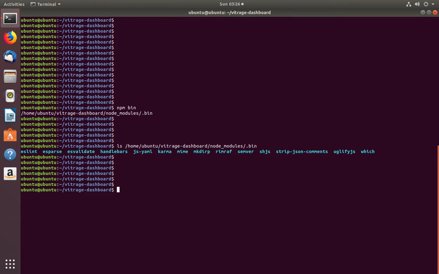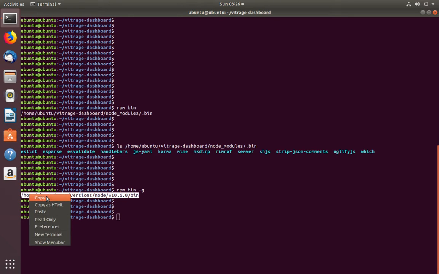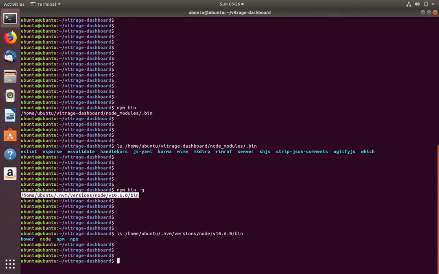If you want to find the globally installed binaries, you can run npm bin -g. In this path you can see all globally installed binaries using npm. Let me ls there, then npm.